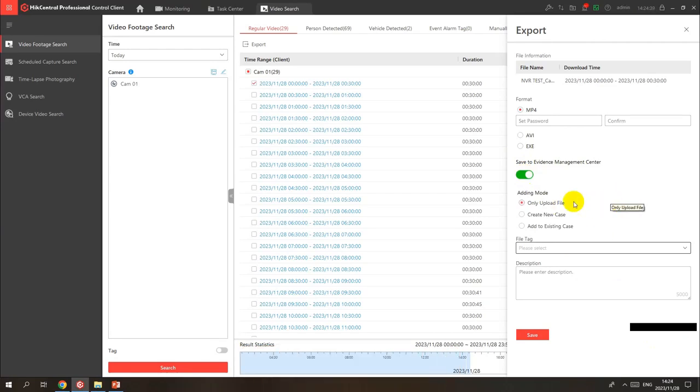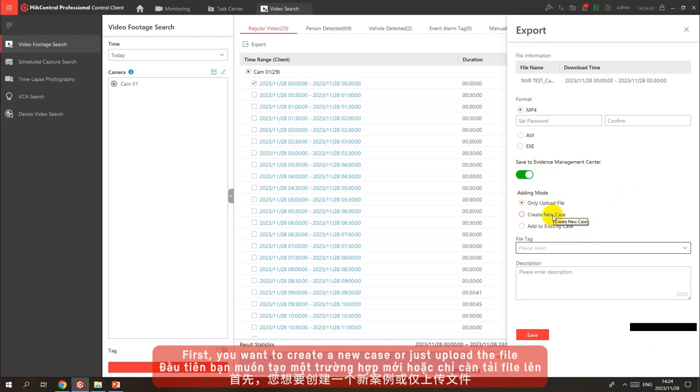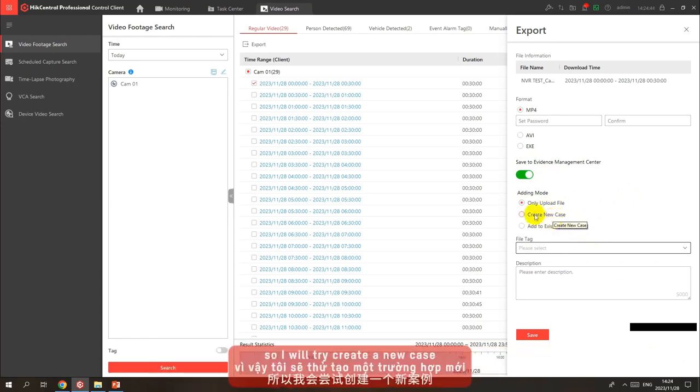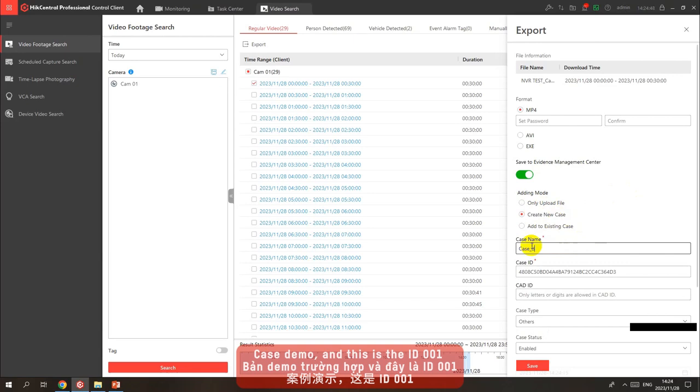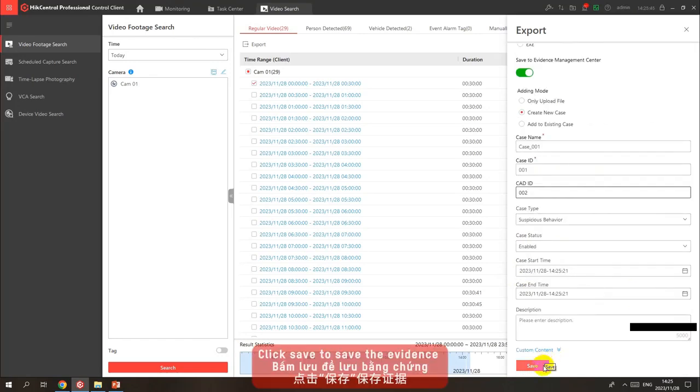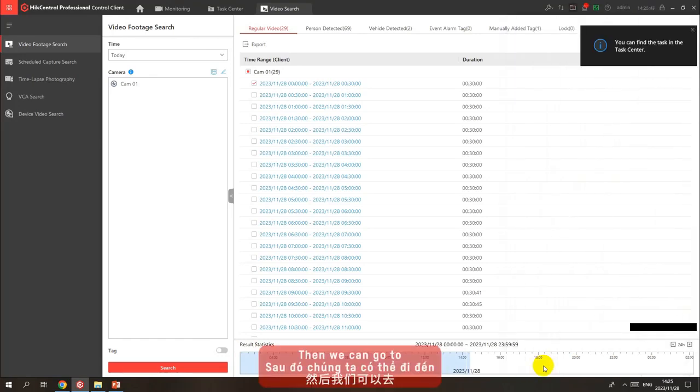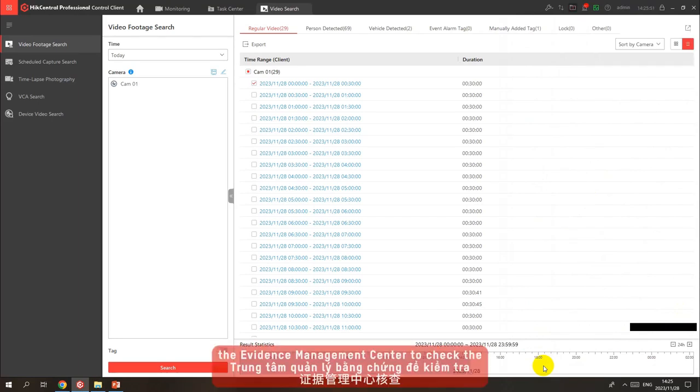So first, you want to create a new case or just upload the file. So I will try to create a new case demo, and this is the ID 001. Okay. Click Save to save the evidence. So after saving, we can go to the Evidence Management Center to check the related video files. Okay, so this is only when you need to manage the related video files as evidence. Okay, and this is about how we search the regular video footage.